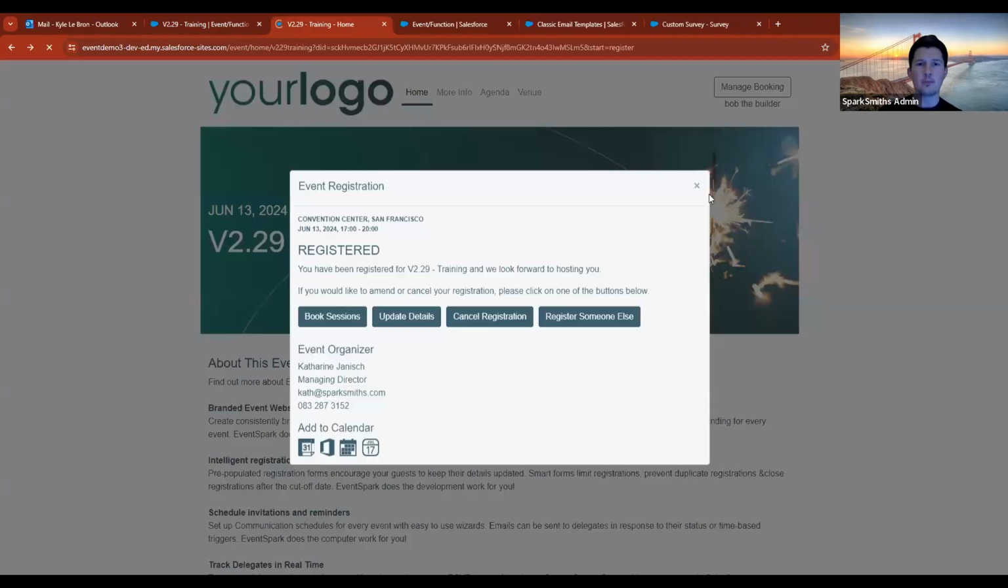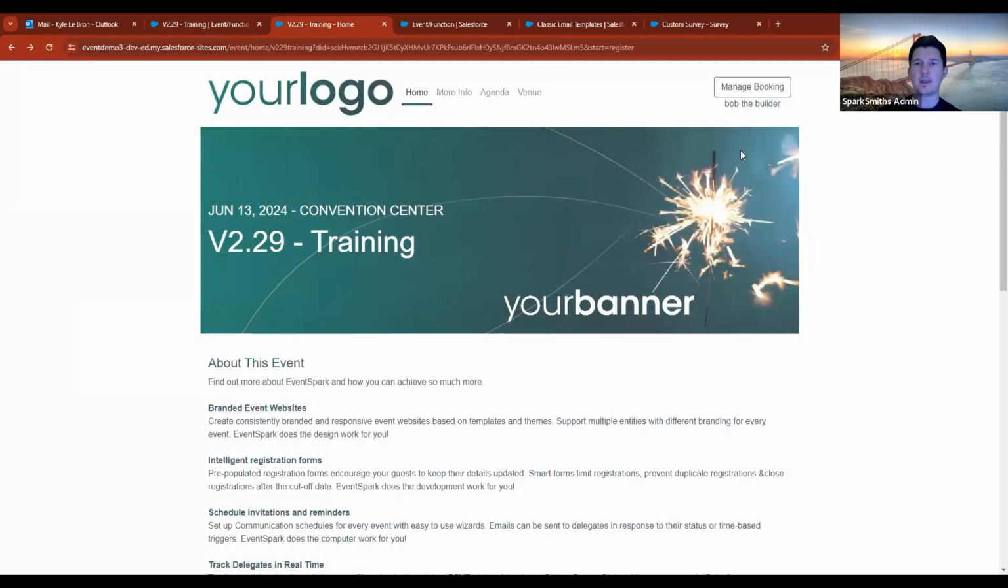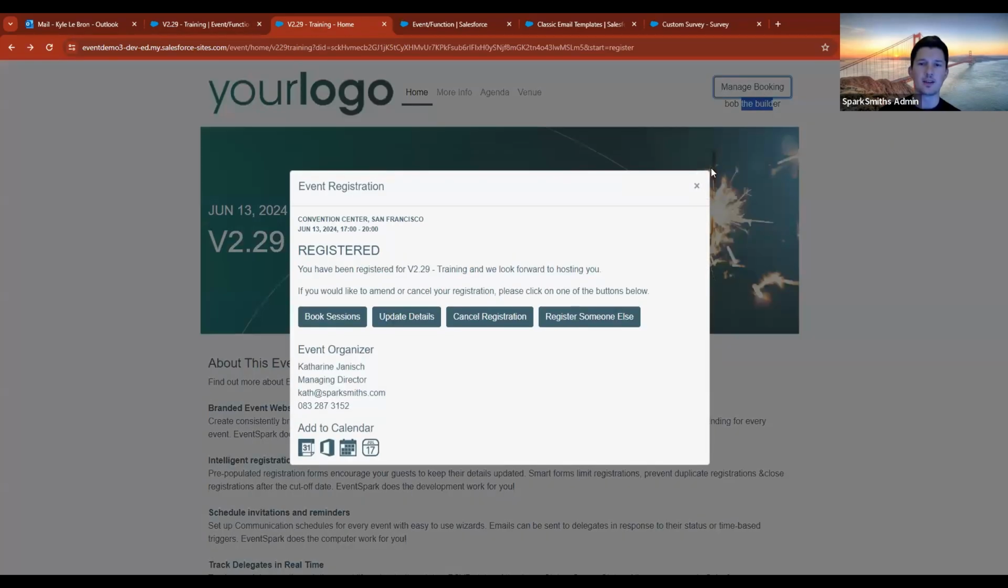Okay, so going back to this view, if I am now logged in, you will notice that it allows me to manage my booking, which again is a pretty cool feature. So if I keep that page open, I can go back and manage my booking and leave it open. Obviously, we added that functionality to keep the state. So if you're adding multiple sessions, you're not constantly having to log in, log out, log in, log out. It keeps the state. You can go and fiddle around with it.